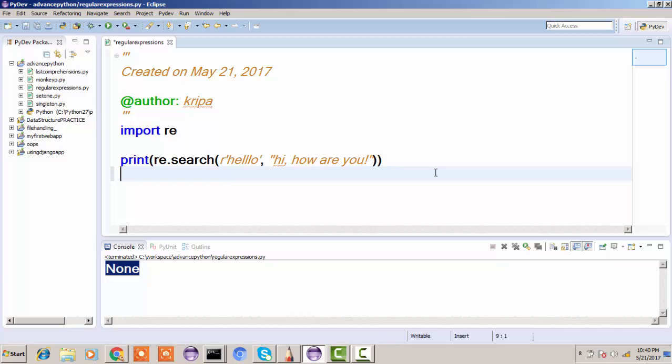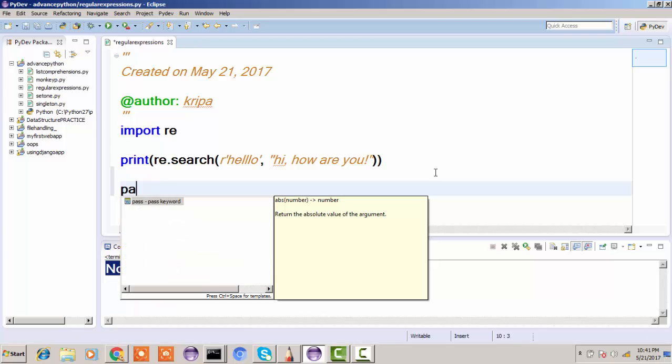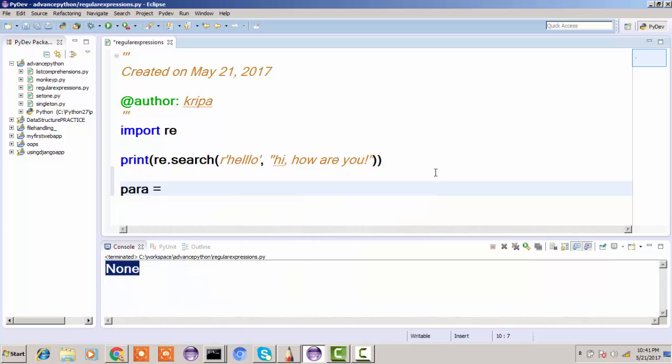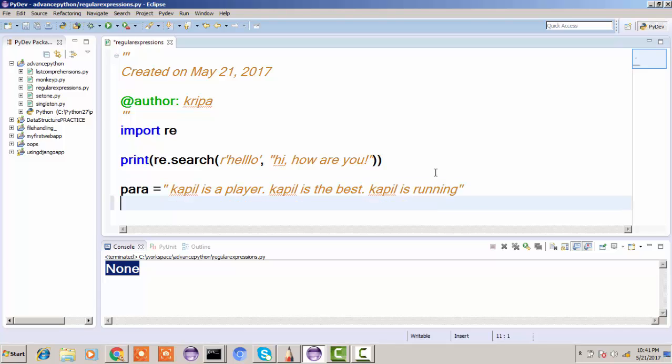There is another method called findall. Let's say I'm having a string, para, a paragraph, and my para is, let's say, "Kapil is a player. Kapil is the best. Kapil is running." Here you can see there are some number of Kapils I want to count. I want to return a list, so I can use the findall method.